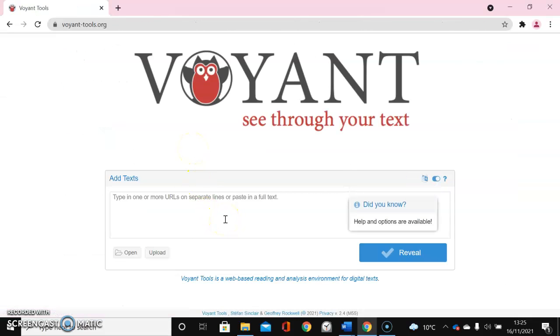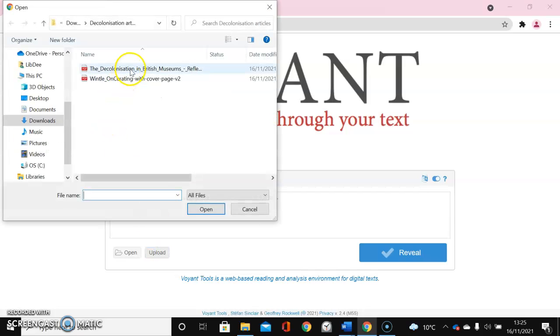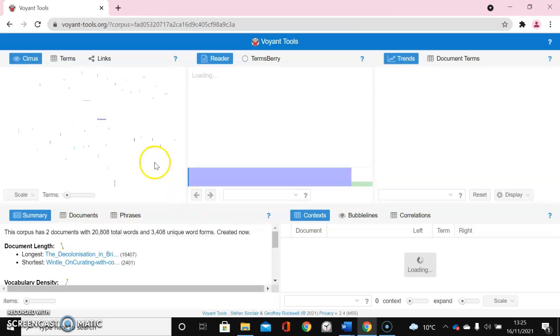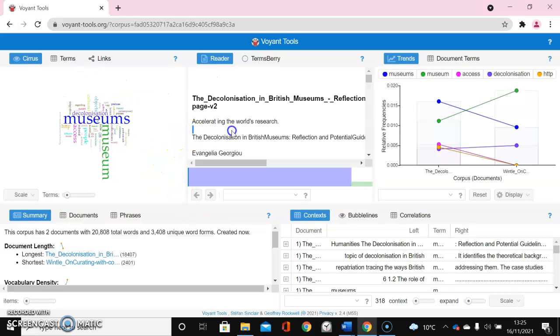So this is the home screen of Voyant Tools. Now I want to find some key articles that I've saved as PDFs. I click on the Upload option and I navigate to where I've saved my PDFs. I highlight them, click on Open, and they take a couple of seconds to upload onto Voyant Tools. And you can see they're coming up here.